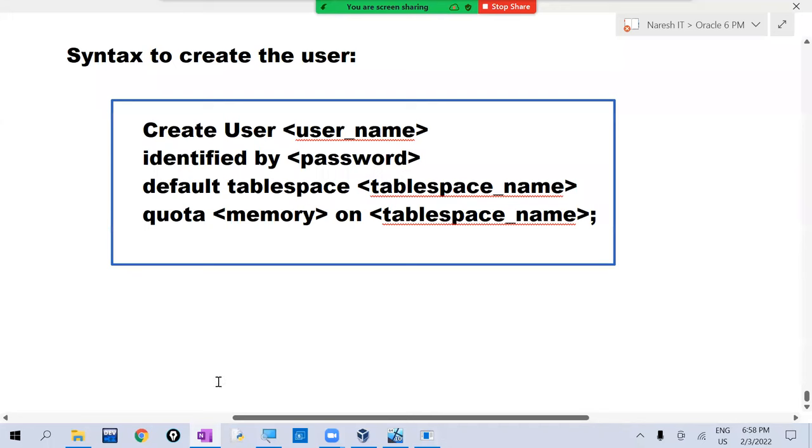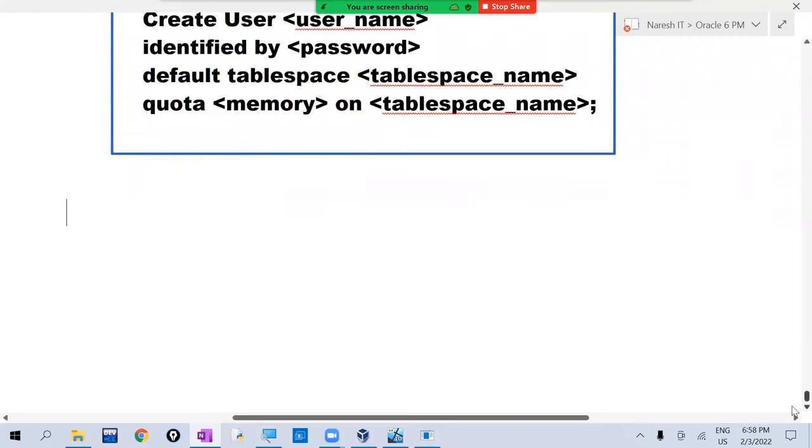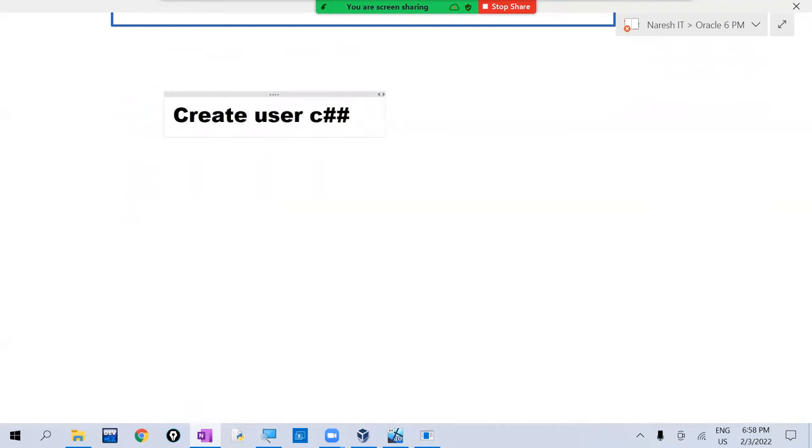So just after installing the software, log in as database administrator and create the user. Now we want to create one user. Observe, create user. I'm giving the username as C##. There are two types of users.